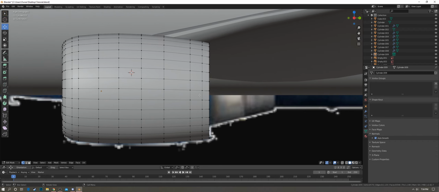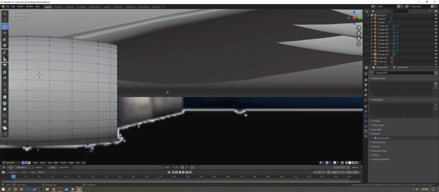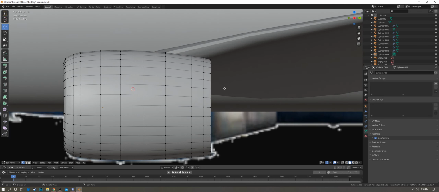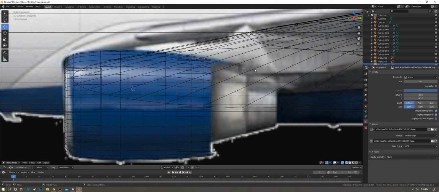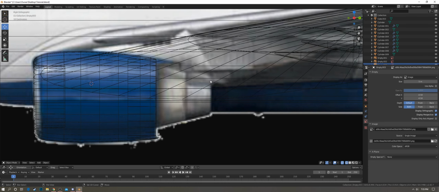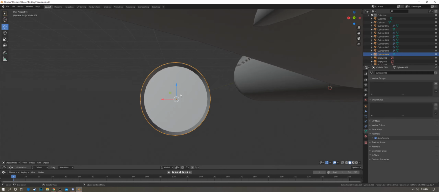Okay, so this is where it gets kind of tricky. I might have to do two videos on this if it takes up too much time. The piece that connects the engine to the wing is the trickiest part of all this. Actually, what we're going to start with before that is just the exhaust part of the engine.